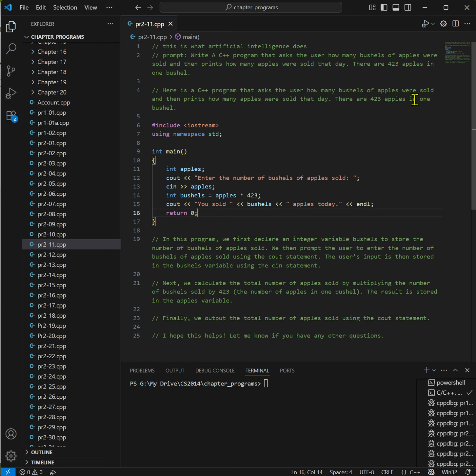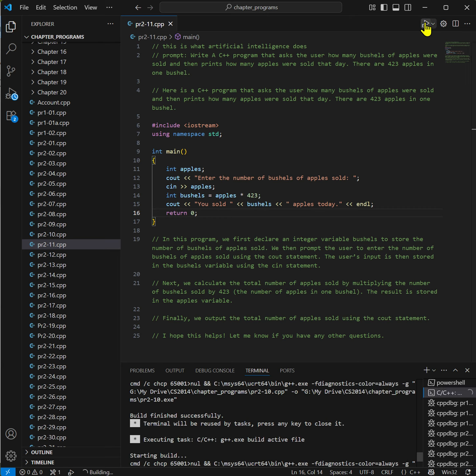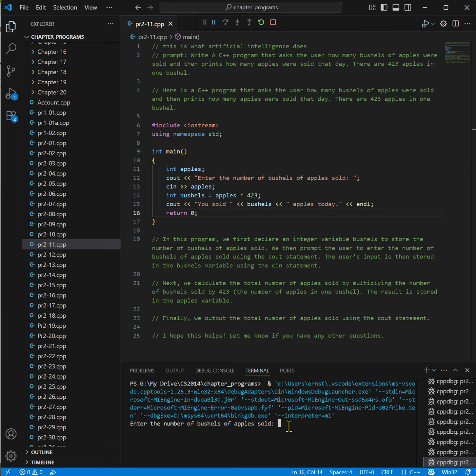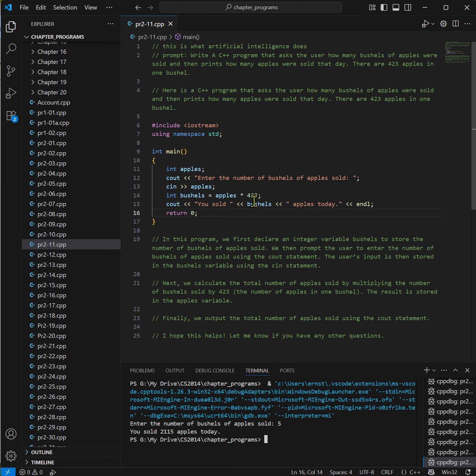So when we actually run this, let's say that we sold 5 bushels of apples, and then it tells us that we sold 5 times 423, which is 2115 apples today. So you see that this program works correctly. It even explains the program.